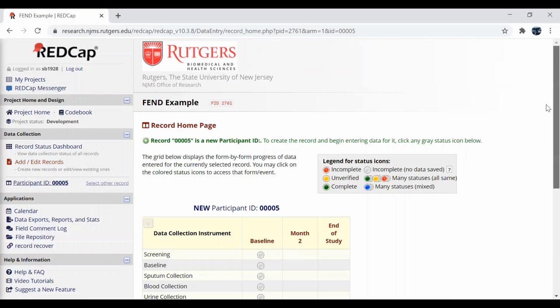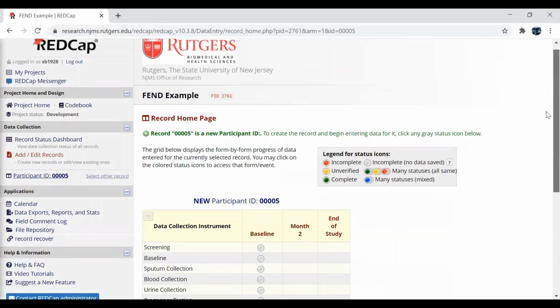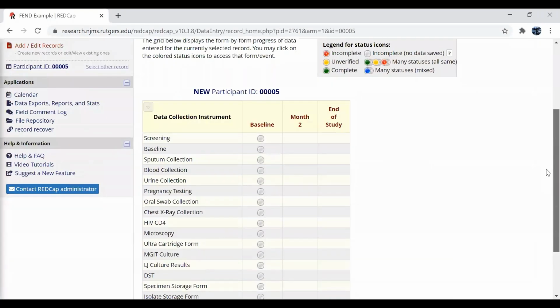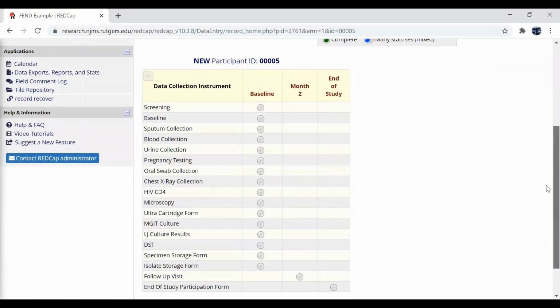This dashboard will help you organize and ensure that data completion is done. It will show you a table for each CRF and when it needs to be completed. We can see the data collection instrument column showing each CRF that needs to be completed. And we can see when each CRF needs to be done. For this project, we have a baseline completion, month 2 completion, and end of study completion.